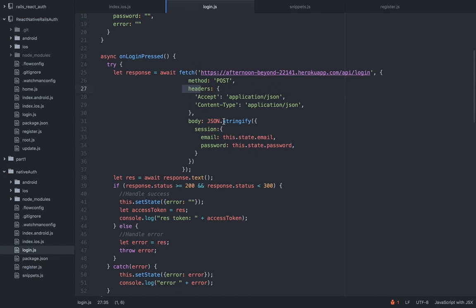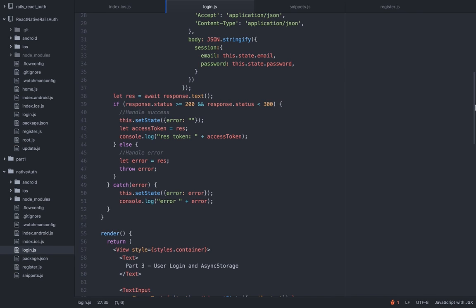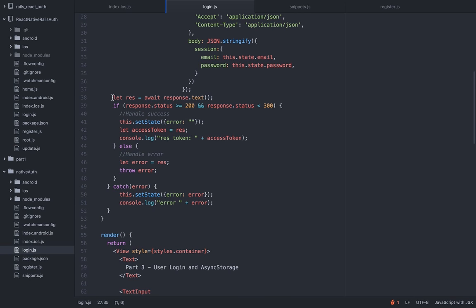And in this case, we are hitting the session controller. That's why I'm using session here and not user, like what we did in the register component. This is simply a Rails convention. Okay, so let res, which is shortcut for response. This is going to be the response, whether it's a success or a failure response. So we're using this if statement to differentiate between the two. Let's tab these a little bit.